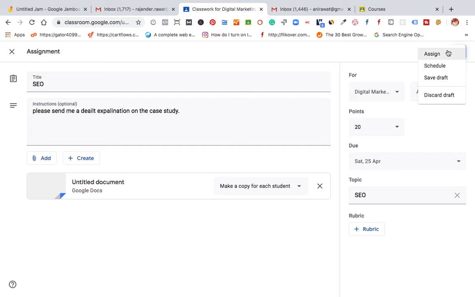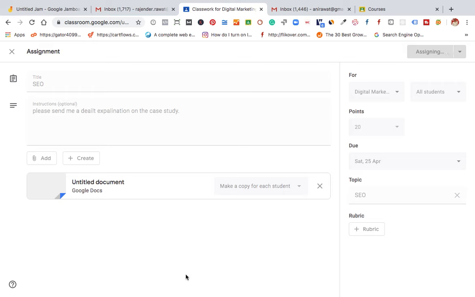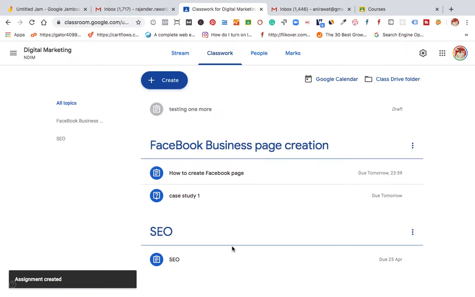Suppose I want to assign this right away, so I will press this assign button, and now this assignment has been assigned to all the students who are part of this class. Okay, now this is pretty simple. Once the assignment has been assigned, if the class has 60 plus students, all the students will receive a copy of that document, and whenever they submit that document, you will get an intimation.